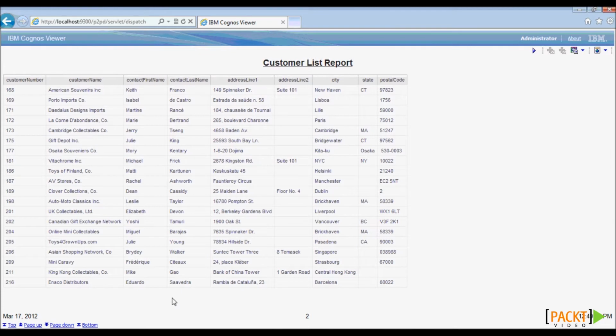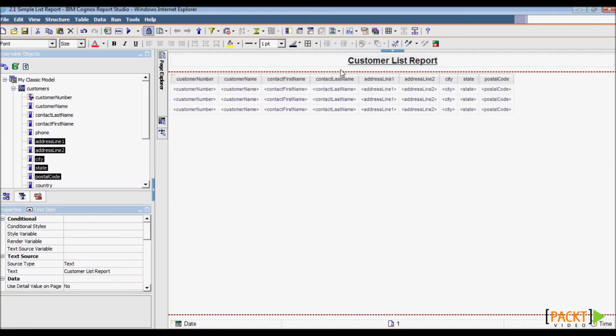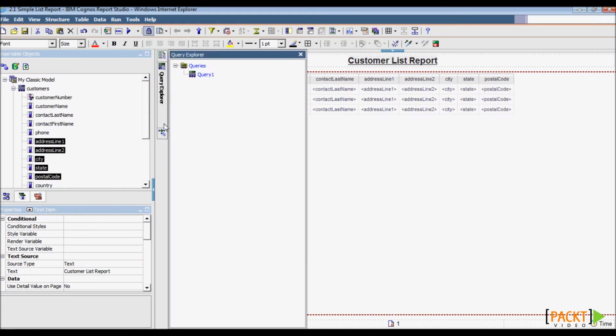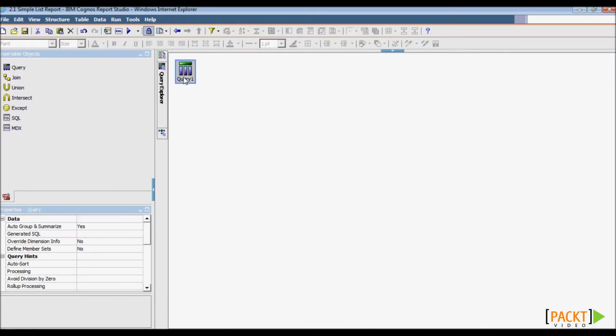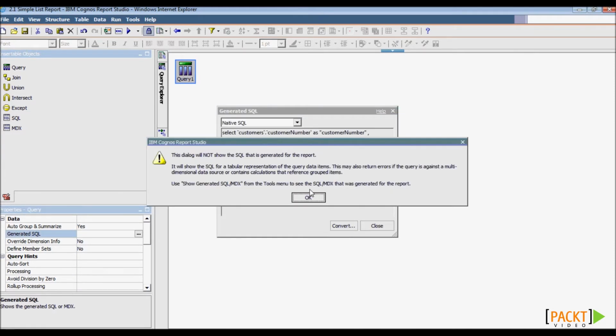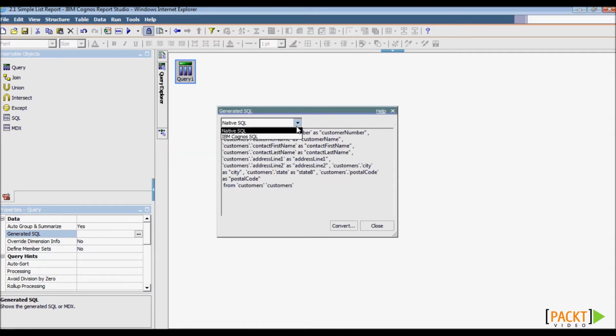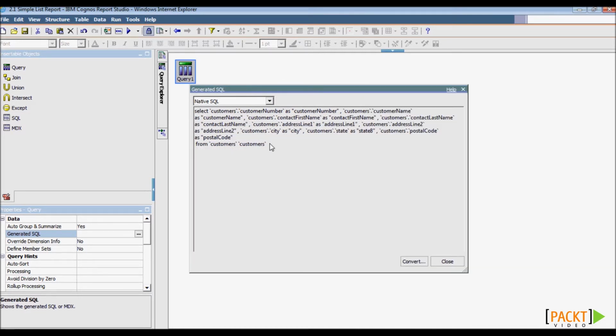Now let's see how this actually works. Let's go in the Query Explorer and examine the queries. You can see that there is query 1, which is actually pulling data for the list. If you choose Generated SQL from Properties on the left, it actually shows you the SQL that is used by Cognos to fire on the database. As you can see, it's a standard SQL that you can copy and run directly off the database to validate the data.